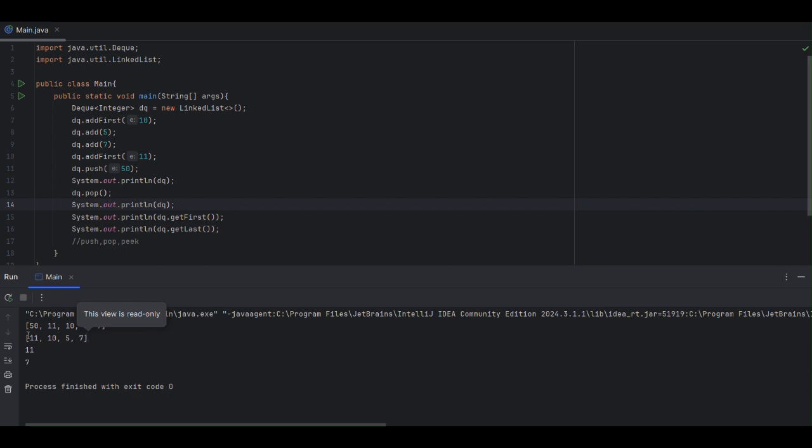So in conclusion, DQ supports adding and removing from both ends. It can function as a stack, which is shown by the push, pop, and peek methods, and a queue, which is shown by the add first, remove last, and other methods. It's really great for performance-sensitive applications where insertions and deletions at both ends are really required. Implementing a real-world use case like a task scheduler or undo redo functionality would be a good exercise to use DQ if you want to learn more about it.